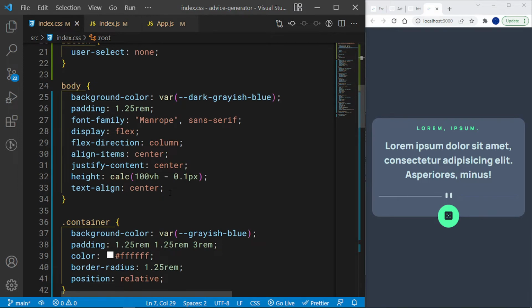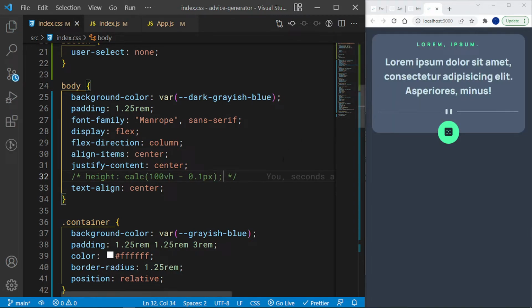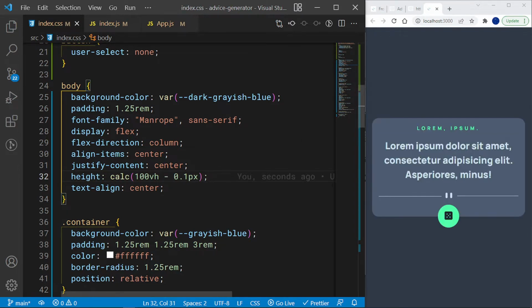What is important to note as well is about this height. This calculates the height as 100vh minus 0.1, which returns the height in pixels instead of viewport heights. And this is also what centers all of this. So if I comment this out, then it's going to go back to the top. It centers it like that because we're using display flex. And then Manrope is our font here, and the body has a padding of 1.25rem to push the container inwards. If I remove it, then this is what is going to happen.